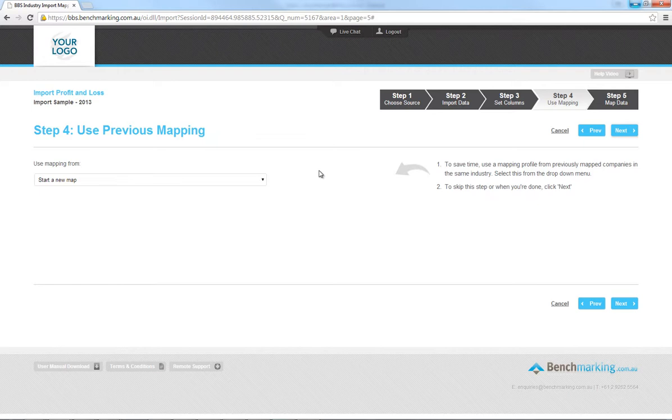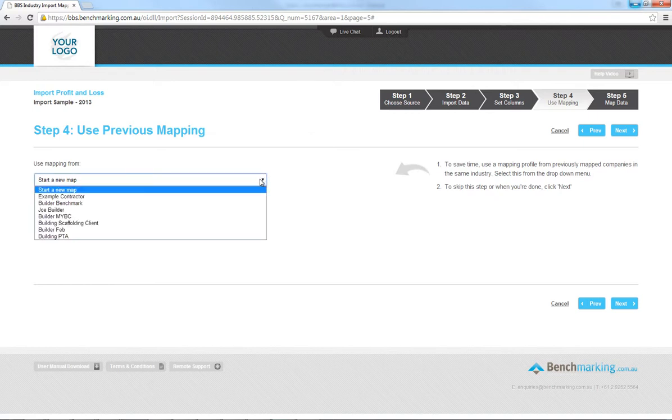Step 4. If a map exists for another questionnaire in the same industry, Step 4 will be activated and you will be able to copy the existing map. Click the drop-down and select the company name that you would like to copy from the map. If you have not previously imported any data for this industry, you will jump straight to Step 5.